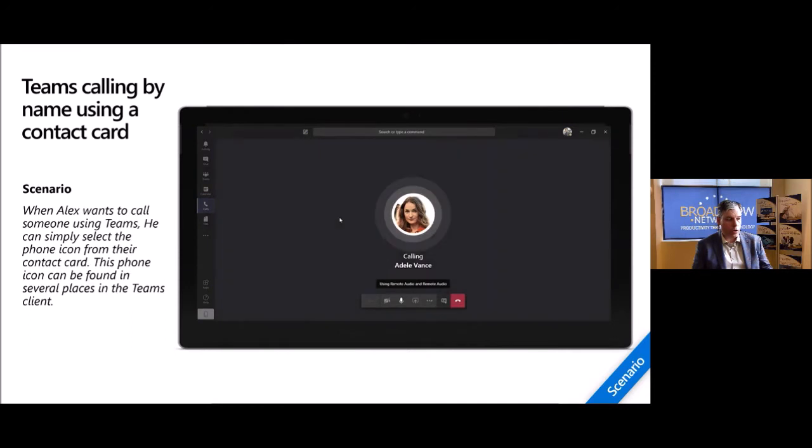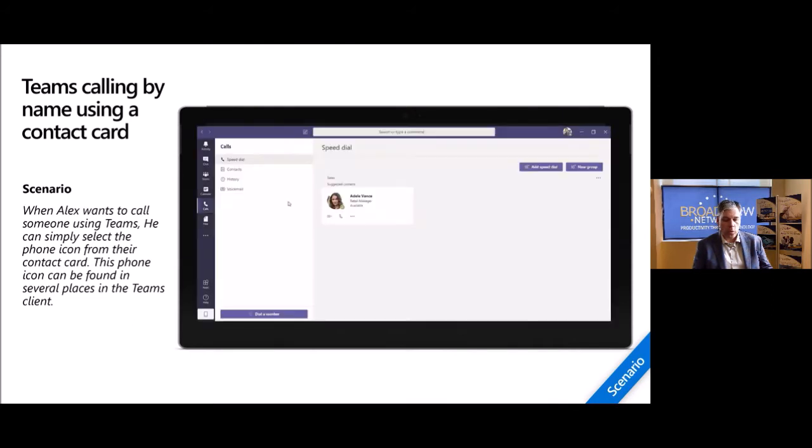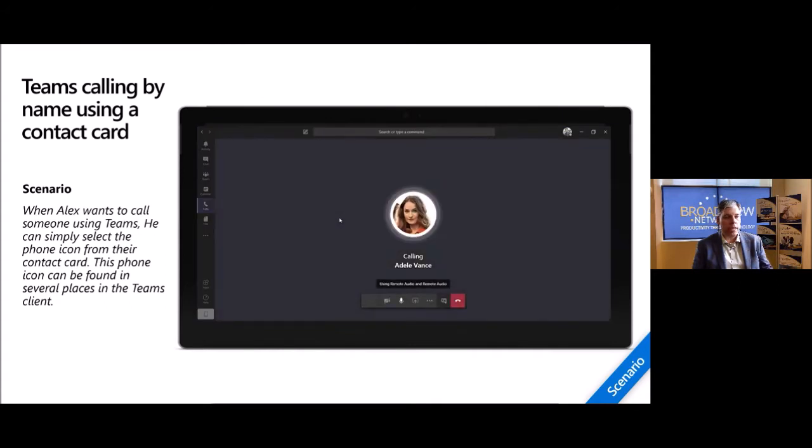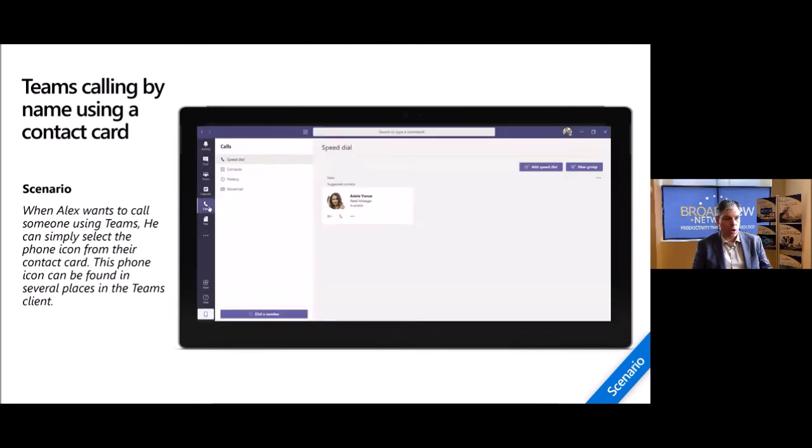That same experience works when you're using the Teams app on a mobile device, and of course, when you're using a Teams phone. You have that ability to make calls to people that don't have the telephone capability of Teams turned on. You're just using the native Teams application to application calling capability.